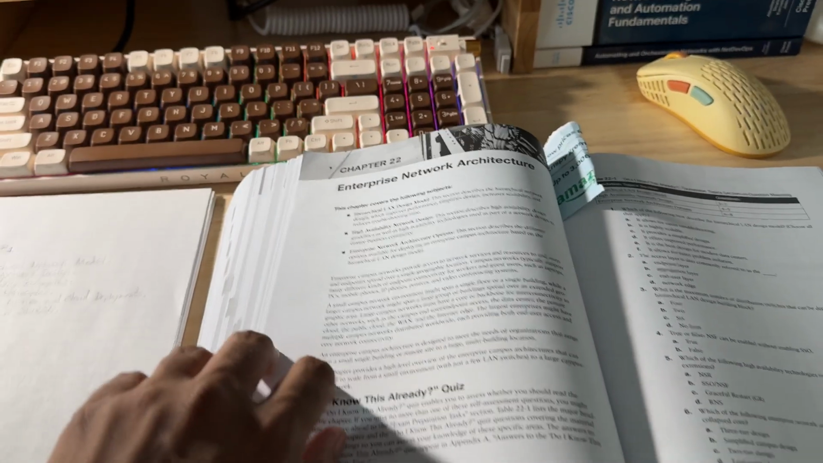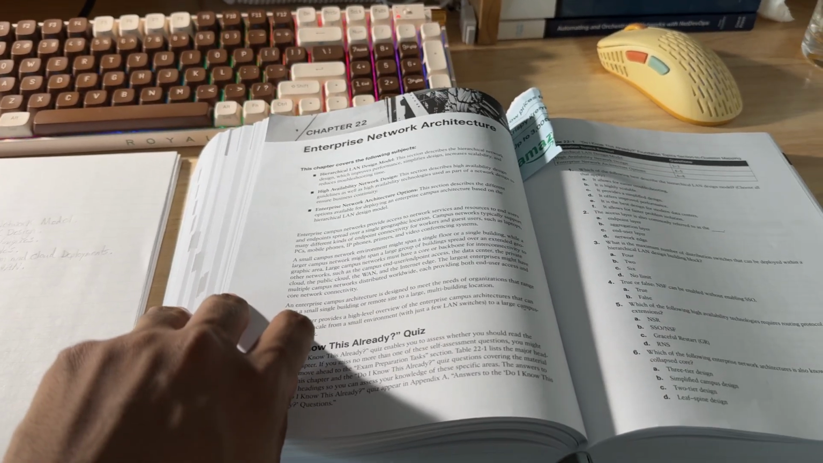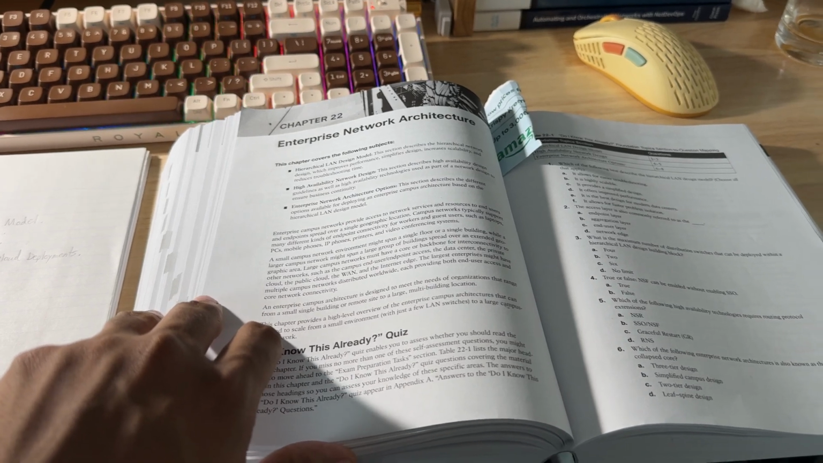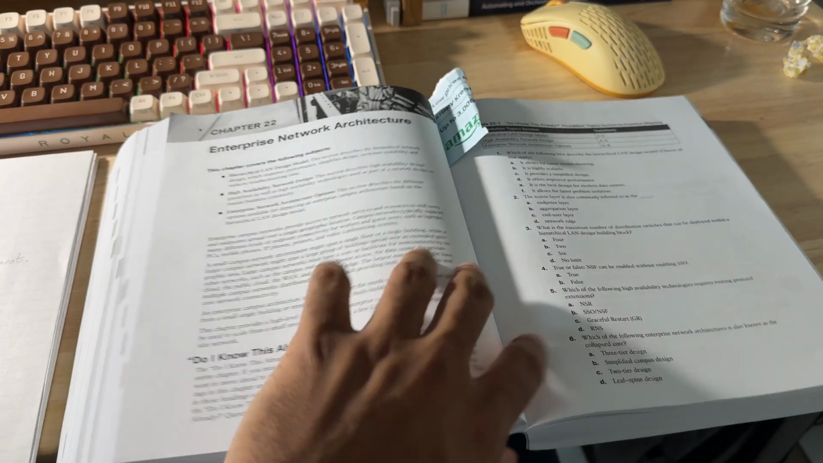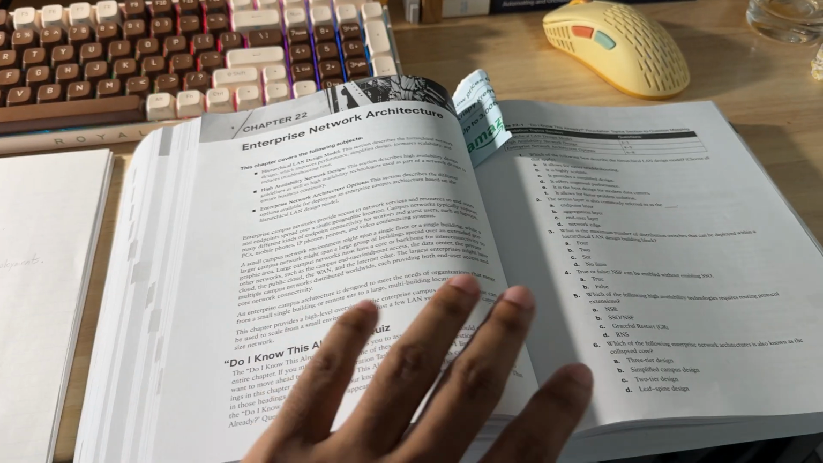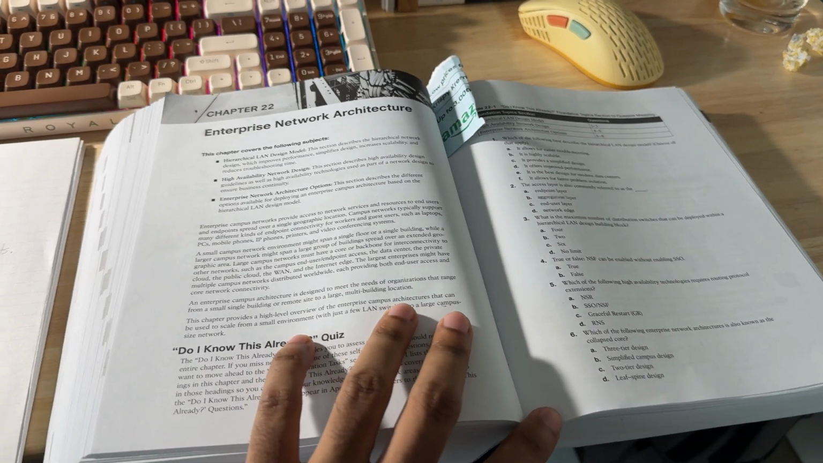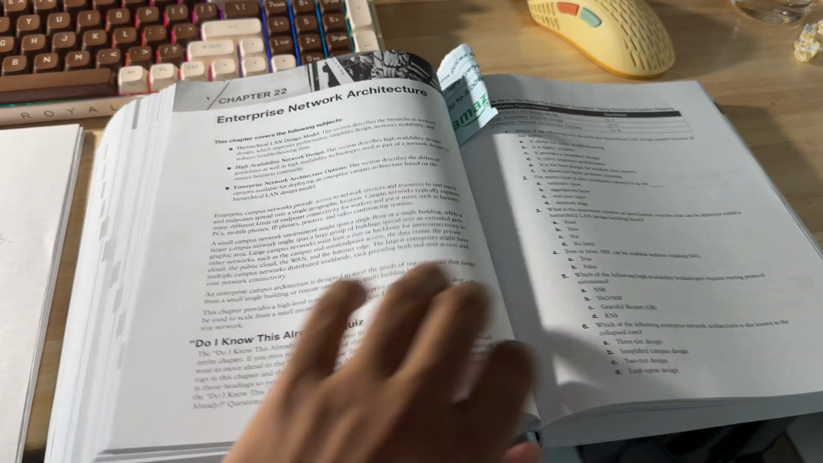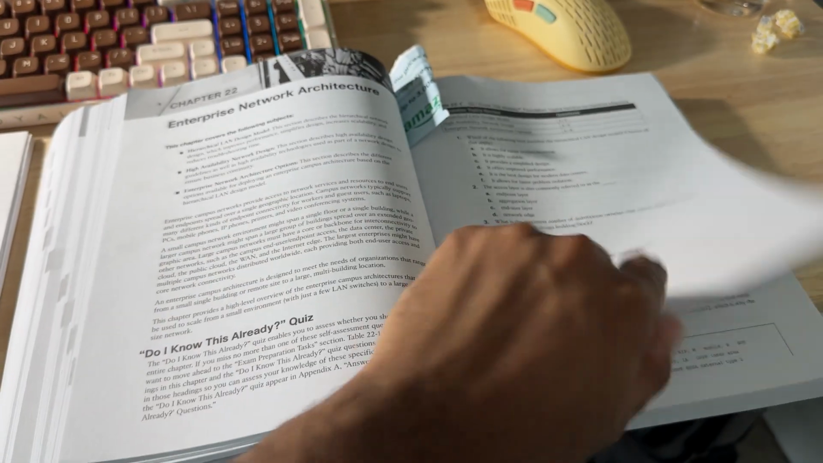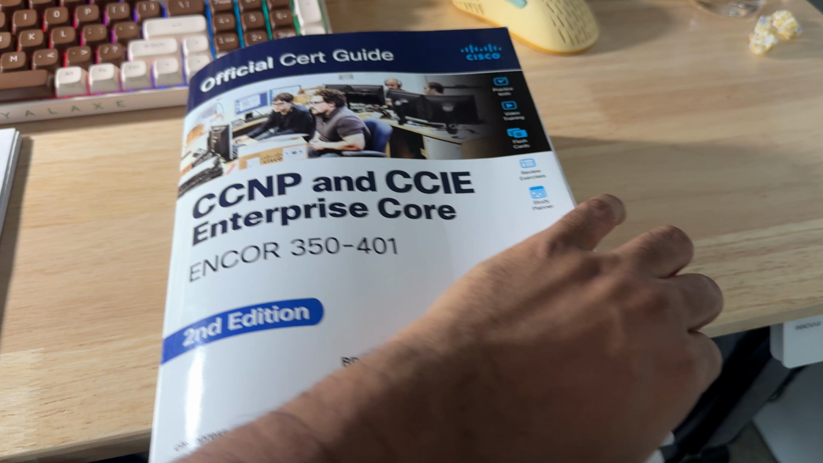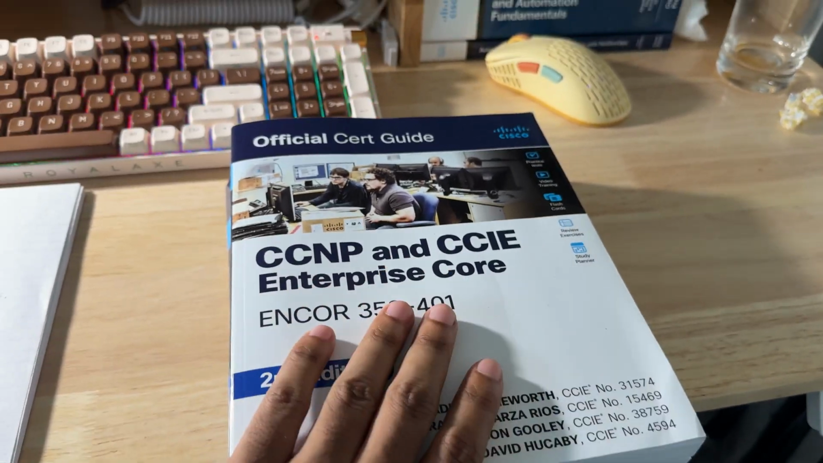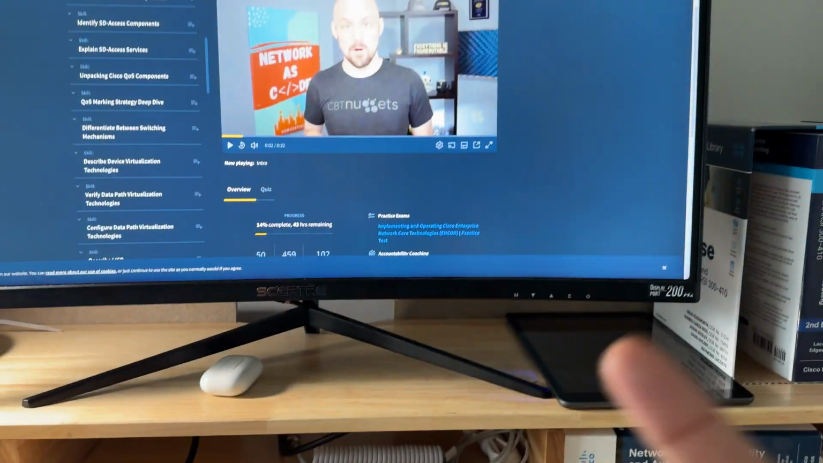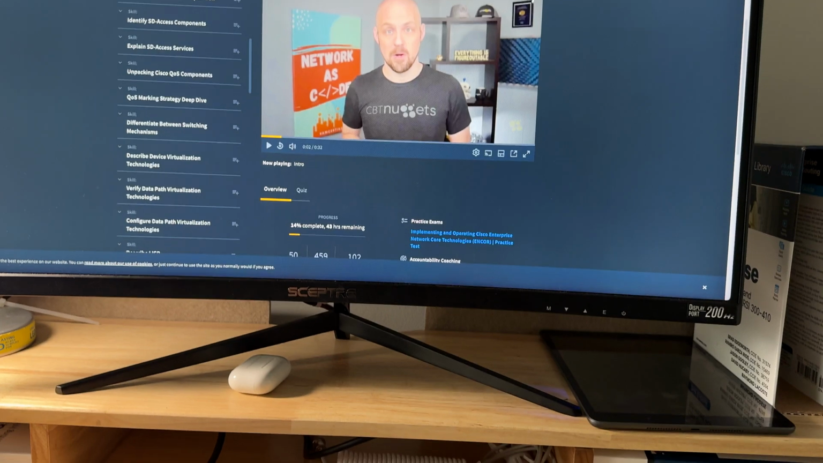I haven't tried GNS3, but I'm pretty sure they probably have a wireless LAN controller somewhere in there. But I have an actual physical one that I can use, so I will definitely use that and just learn how to use it. So that's that, right? That's pretty much what I'm going to be going through for this entire book, based on all of the content I read here.